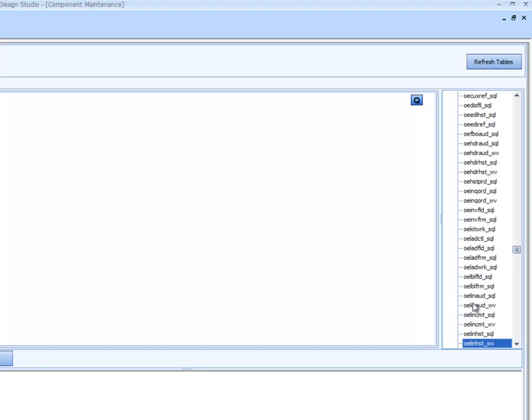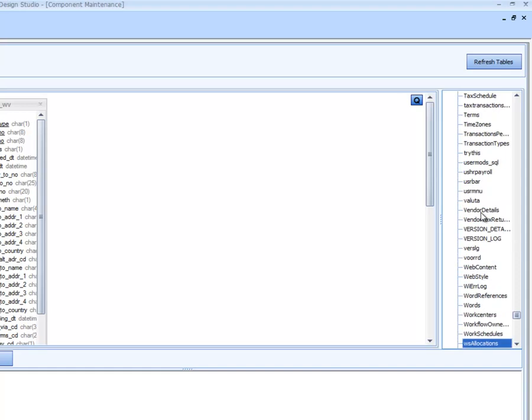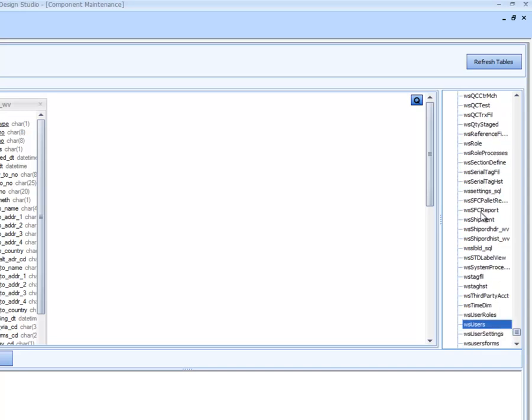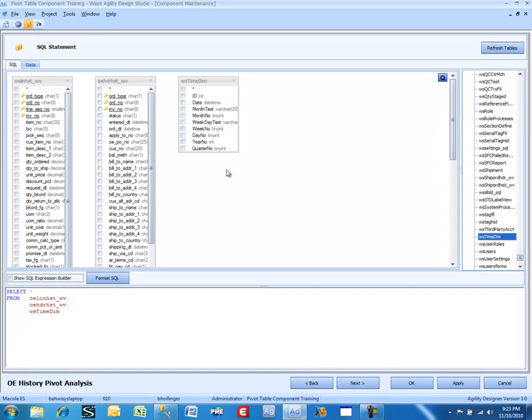So we're going to start with the line hist and the WV option of that. We need the OE header hist. And a table that is really needed for time dimension, that we should actually install with Agility, is this time dim table. This allows us to take a standard date and actually portray it as a year or a quarter.